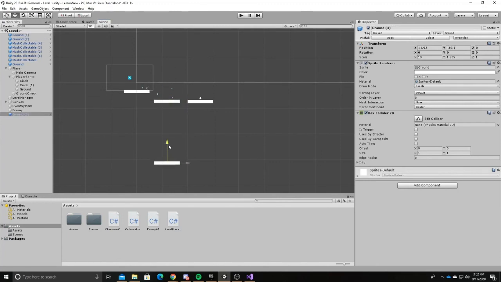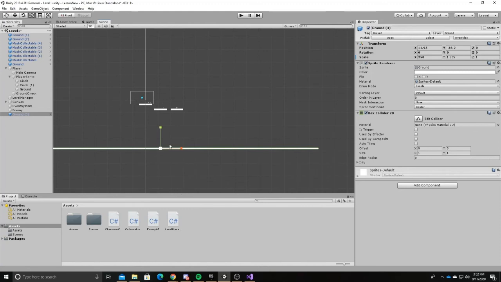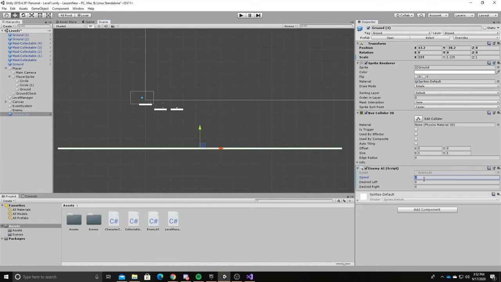You just simply move that ground piece to the bottom of your level. You scale it up to be the entire length of your ground here, and then all you need to do is add in the enemy script to it, or you can create a new script. By adding in the enemy script to it, if you give it a speed of 0, it will no longer move and have no desired left or right, but it's still going to act like an enemy. It's going to reset the player when they hit it.